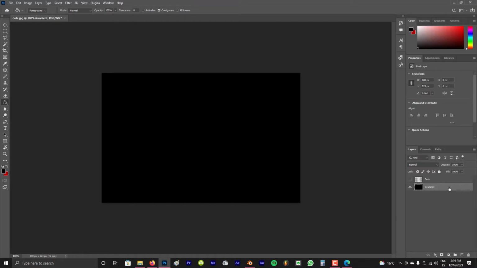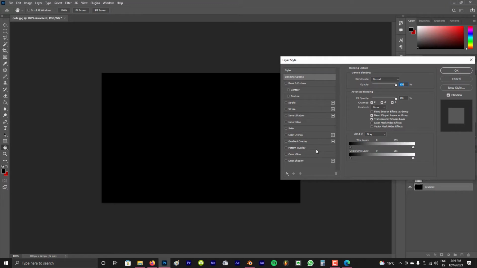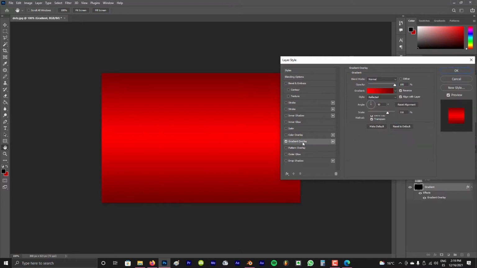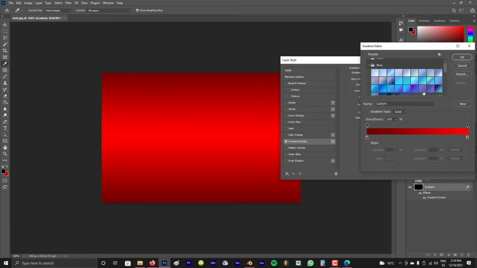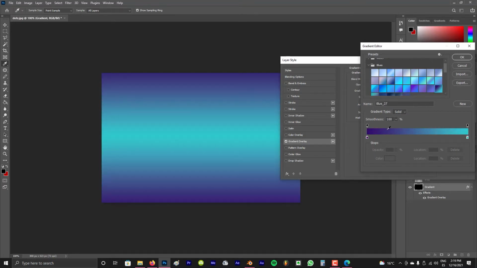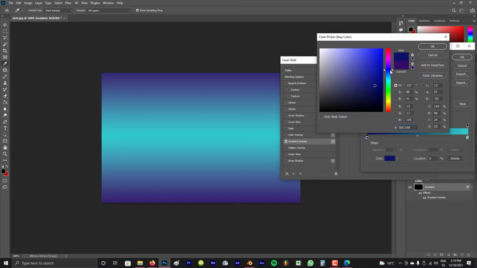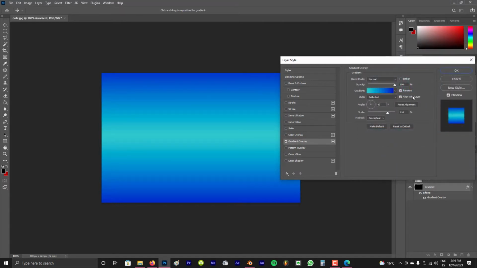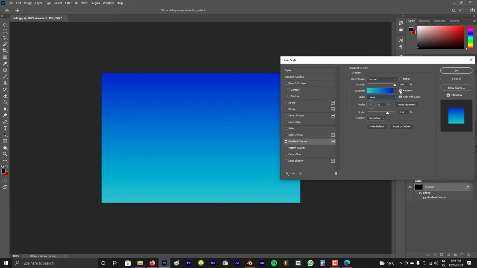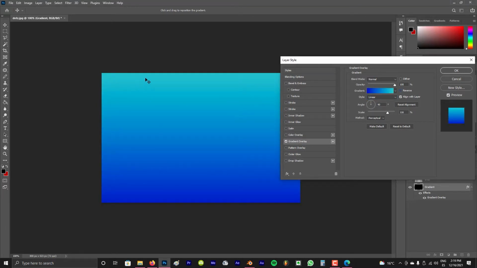And then we want to double click on the gradient and look for a gradient overlay. And we're gonna be using some blue tones, so something like this, probably more bluish, maybe darker. And we hit OK, and we want to have a linear style, and I'm not going to reverse it. Make sure that the brightest part is up and the darkest is down.